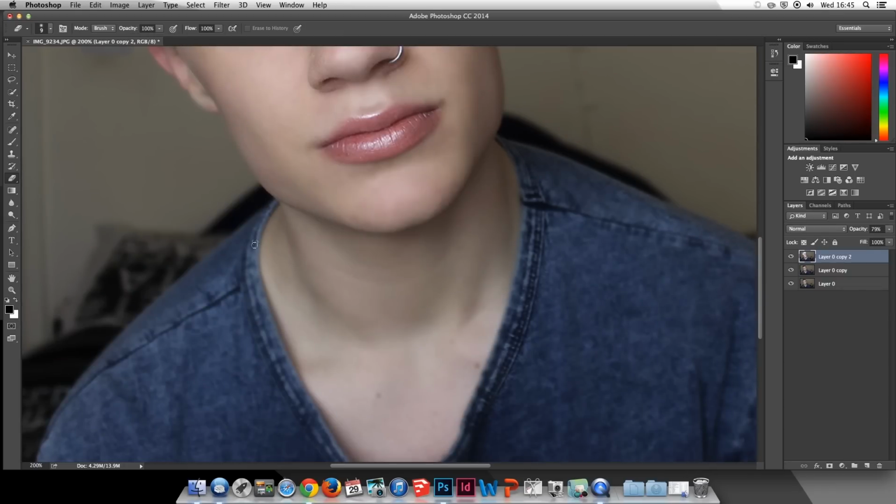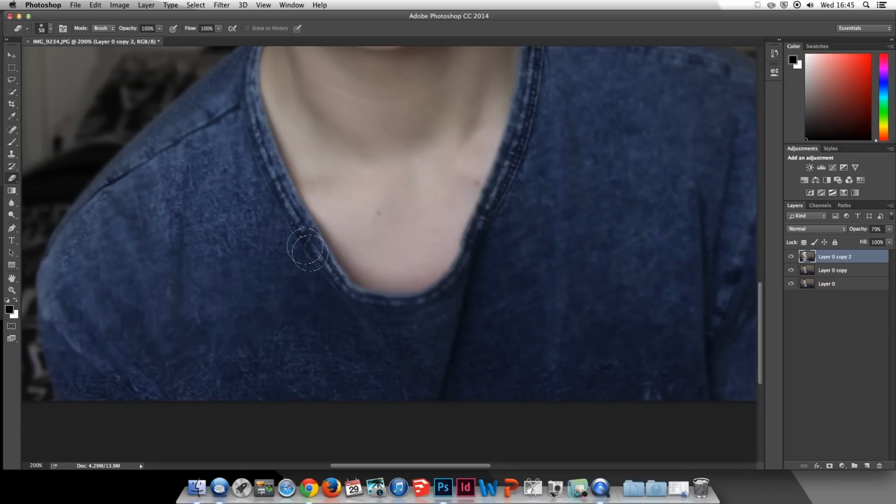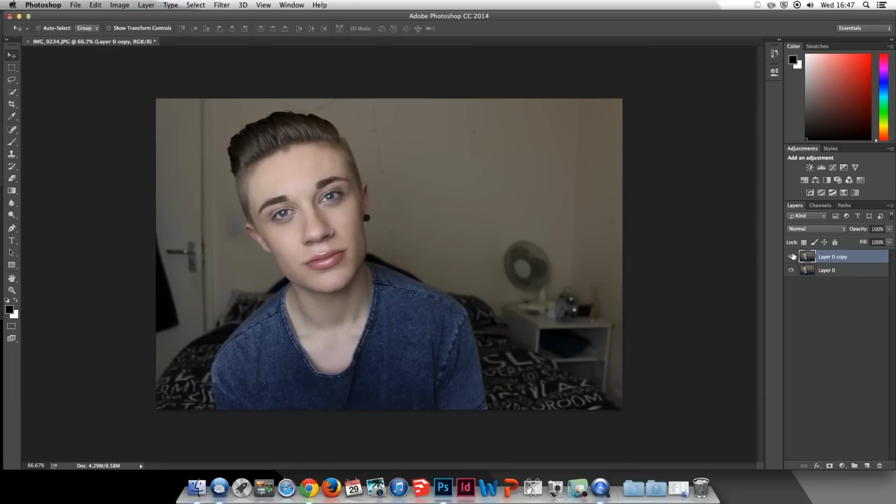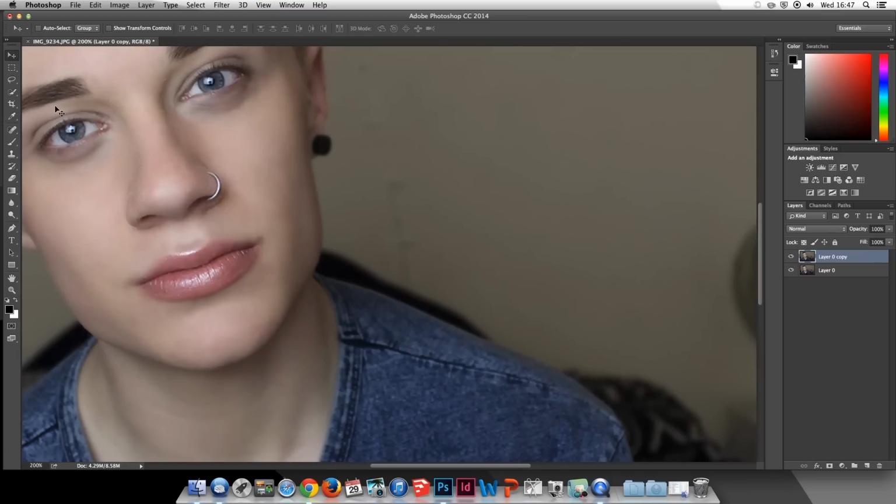Like I said, you want to erase the blur on the shirt if you're doing an image of someone else or a person, just to Photoshop their skin, because the only thing you really want blurry is their skin and the background. And I'm going to merge that down so there's only 2 layers, because you don't want loads of layers, because sometimes it'll just get really complicated.